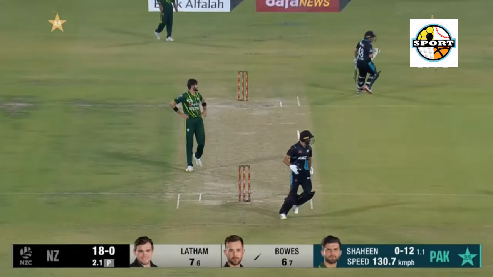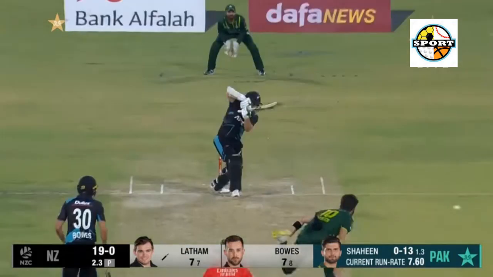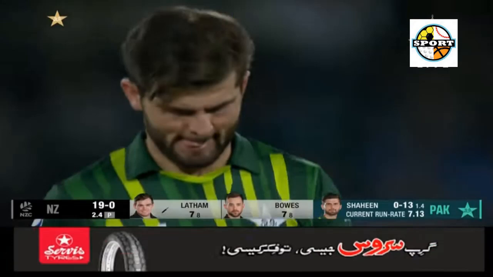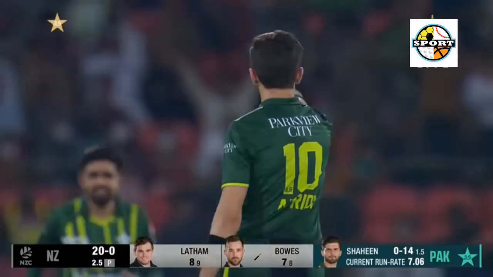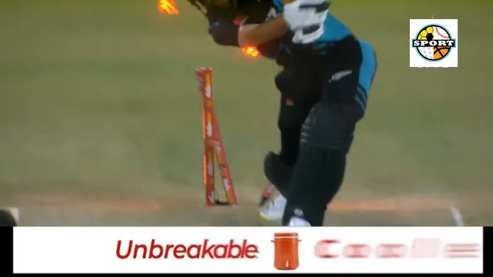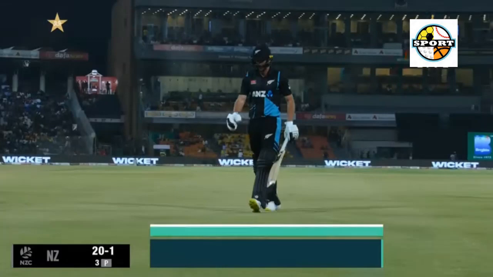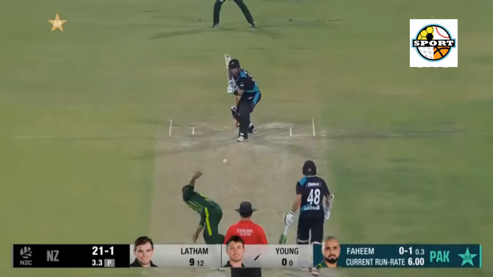Touch fuller around off, Young clips it neatly and times it really well to beat long on in deep mid-wicket. 7.5. Faheem Ashraf to Latham, 4, a bit of innovation now from the Kiwi skipper. Shuffles across, gets under the full delivery and paddles it off the thick inside half. Manages to get it over short fine and claims a boundary.